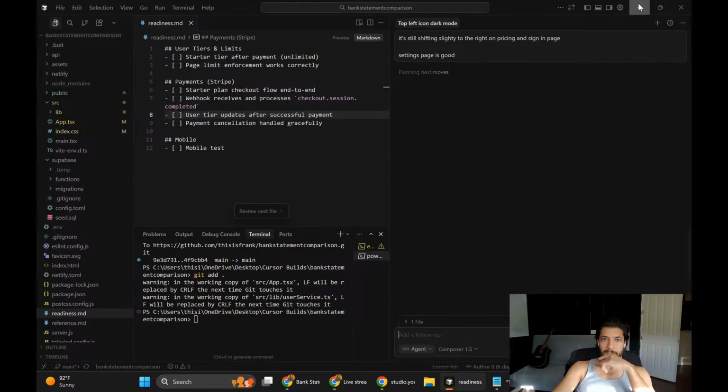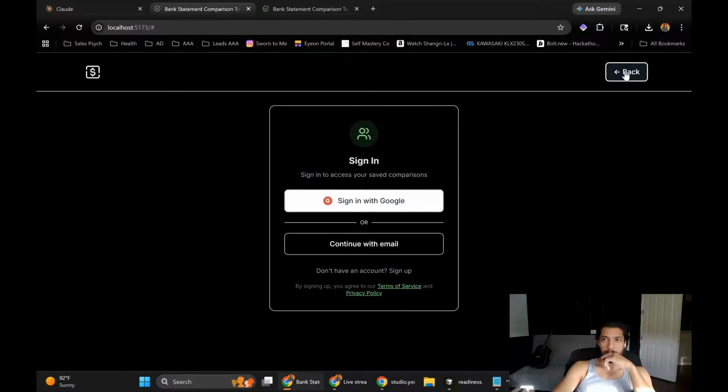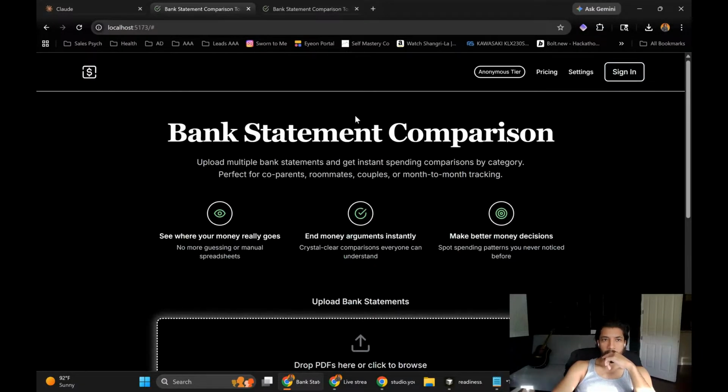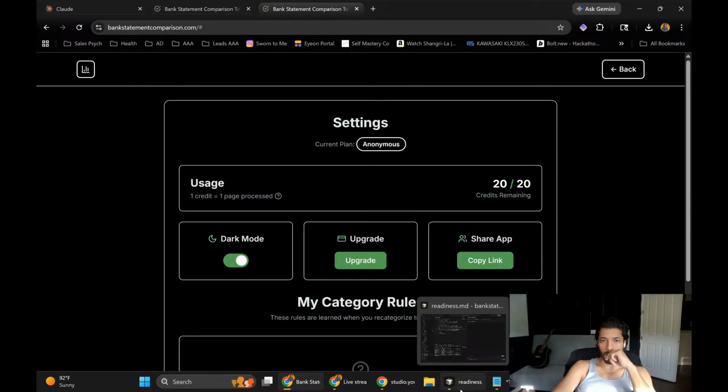One more time to give it an example of what's bad and what's good. So pricing is bad, sign-in is bad, settings is good. And again, it's just something small, simple, but it speaks to the quality, man. It speaks to the quality.